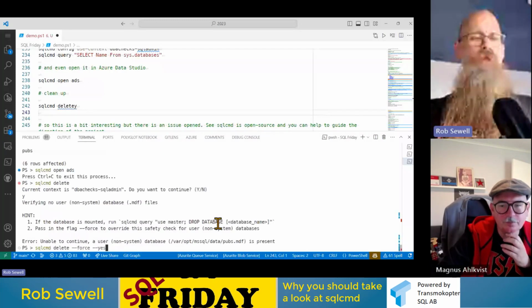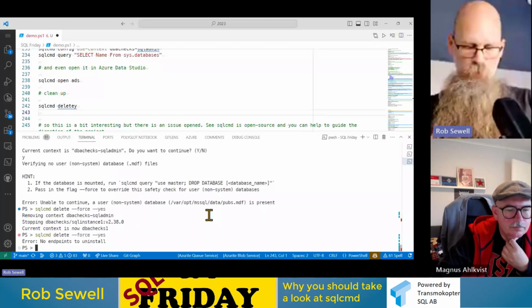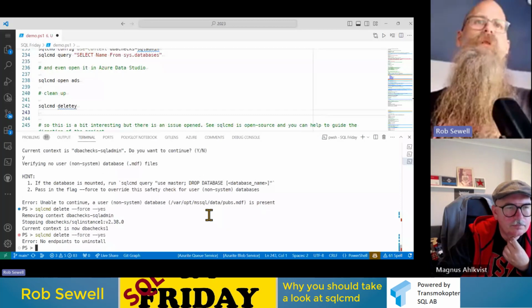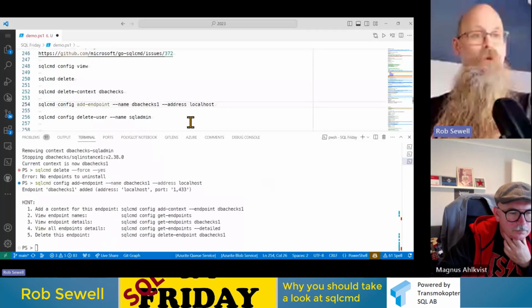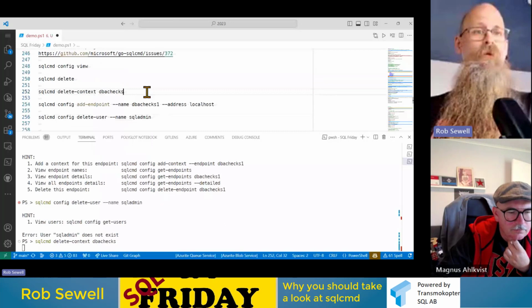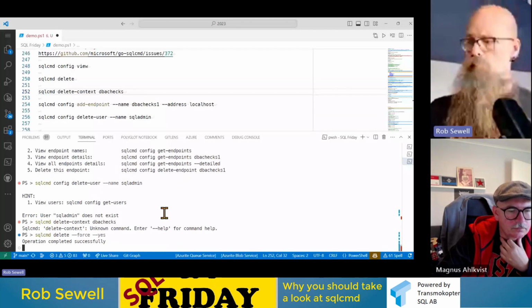And it gets a little bit funny here because we've added another user in. And what we'll end up with in a minute is our context. If we try and delete that, it'll say, oh, I can't delete it because I've got no endpoints to uninstall. So there's an issue open for that. Remember, I said Microsoft have issues open. And what we have to do is add a duff endpoint on, and then we can delete our user, and then we can delete our context. There we go. And then our delete works successfully. That's really neat, really cool.